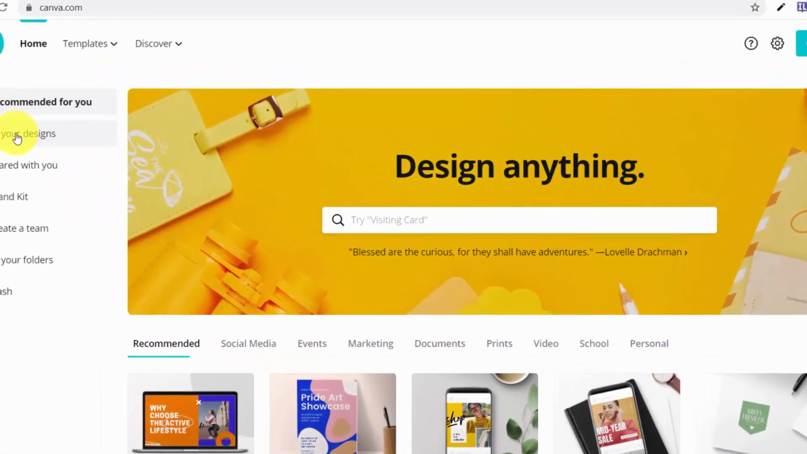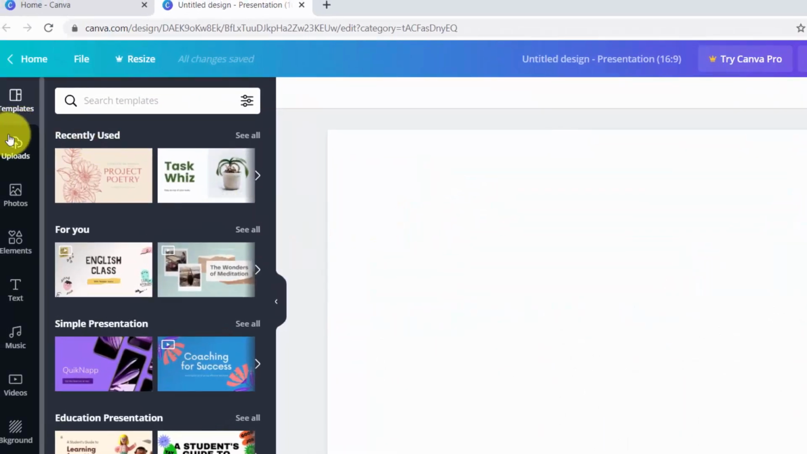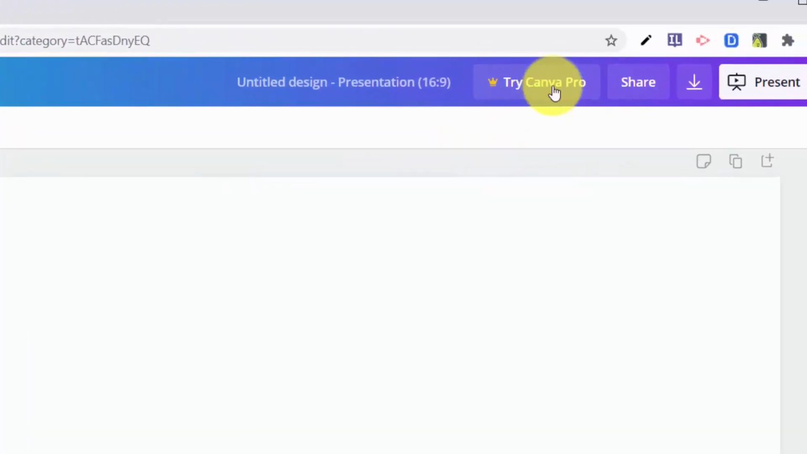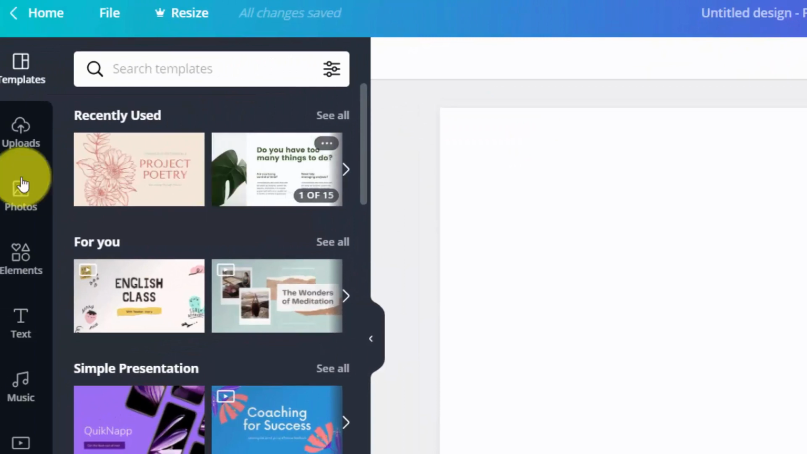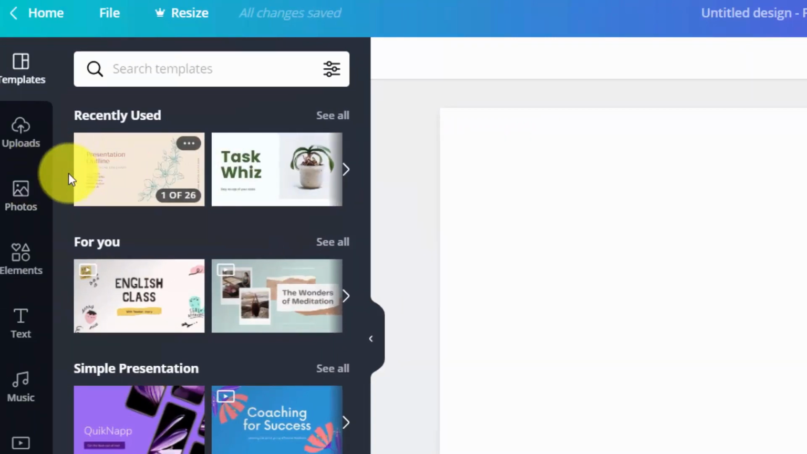Now here these are different templates given by Canva. Some of these presentation templates are freely available, but some are paid versions. That is, here, try Canva Pro. This is the paid version. To get Canva Pro, you have to spend about 1000 rupees per month. This is the fee for getting Canva Pro.